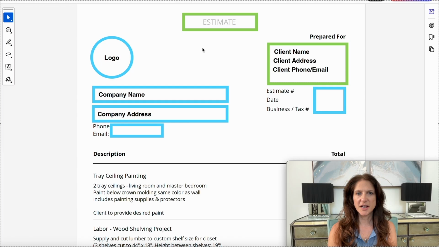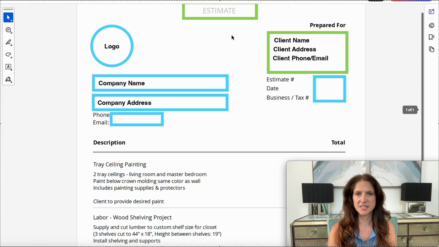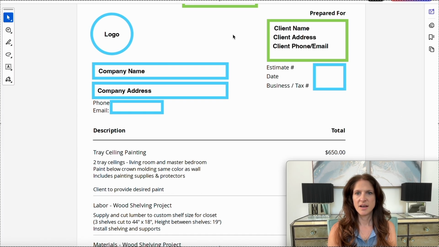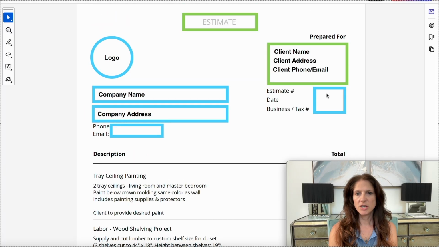So at the top of your estimate should obviously read estimate to tell the client that's what it is. It should have the client's name, address, and phone number here at the very least. It should include your company's full legal name, your company address, and your contact information, as well as an optional logo. Also at the top, you'll want to put an estimate reference number of some sort so you can track multiple estimates over time. You'll want to put the date of the estimate and perhaps your business's tax number.